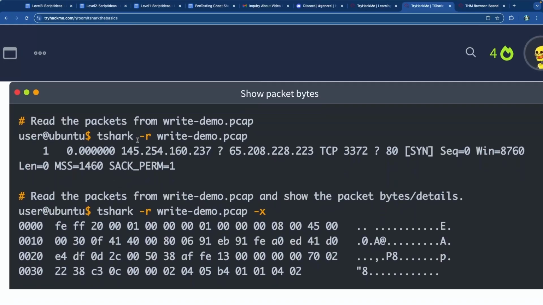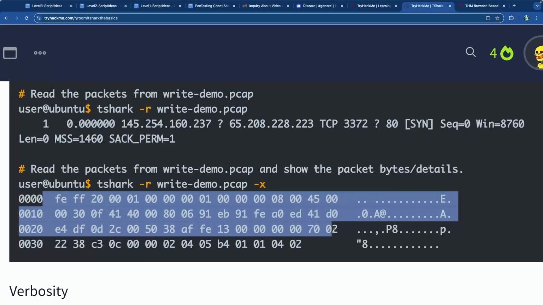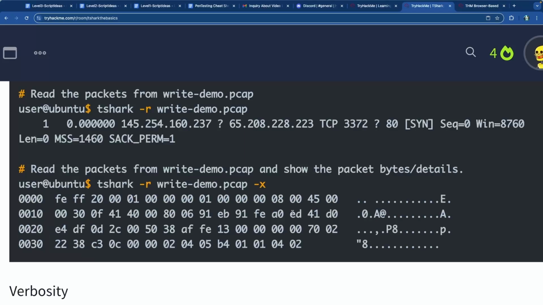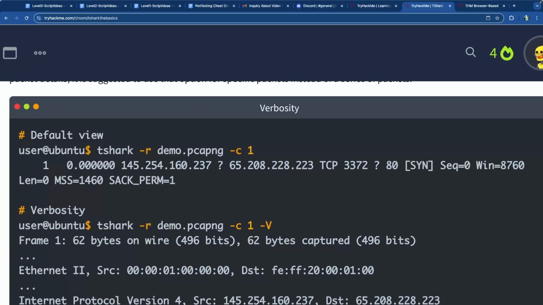Packet bytes, so read the packets right here, you see all of that. If you read it with -x, as we mentioned already, it gives you the packet bytes, so the hexadecimal and the ASCII format of everything that's inside of that packet and all of the traffic that's been captured. If we do -r -c 1, it still gives you that one packet.